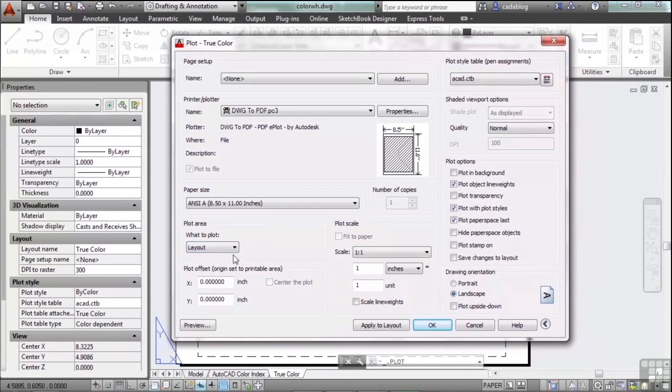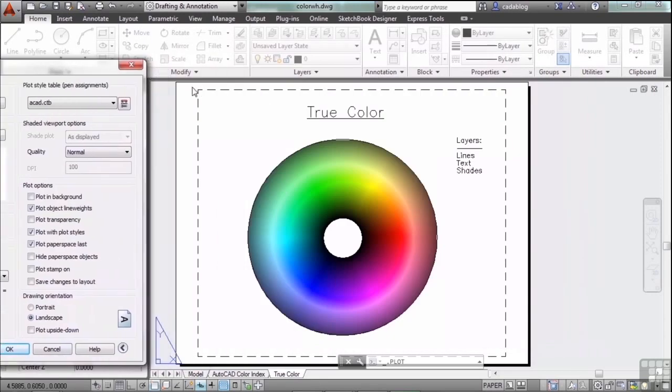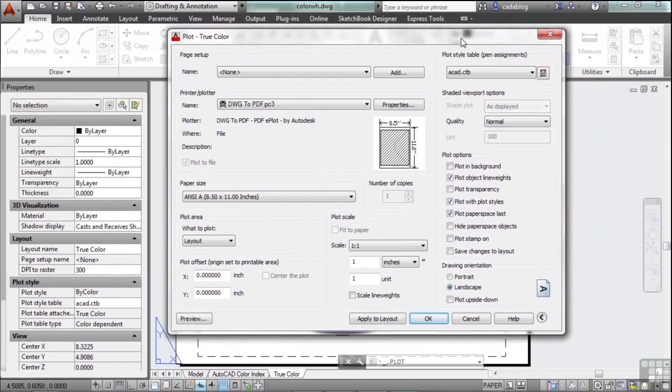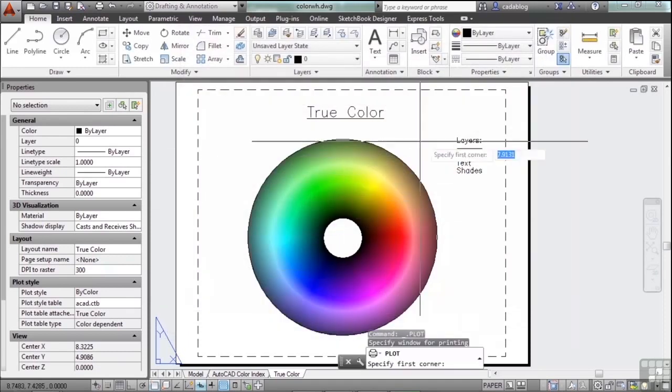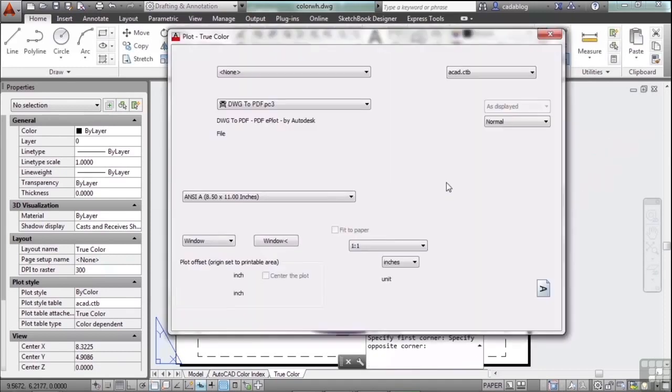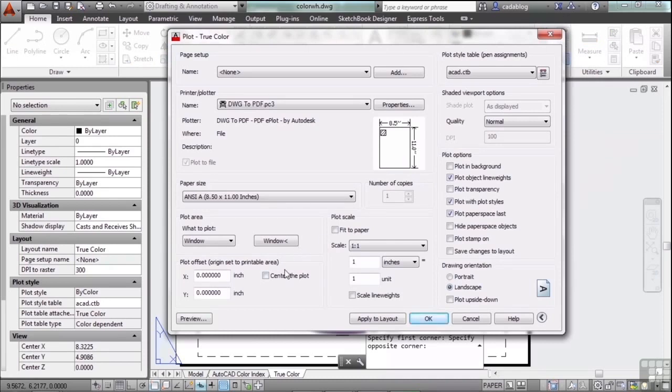You can pick a layout, and the layout is set up for an 8.5 by 11. It'll be whatever this paper size is. And then everything inside this area is what will be printed. Or you can pick a window. It depends on what you need. So windows are nice because let's say I just need this text printed. I can select it, and that's what's going to happen.